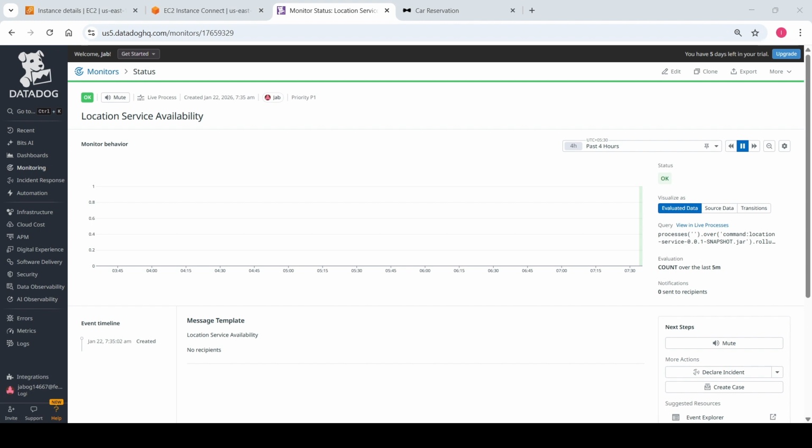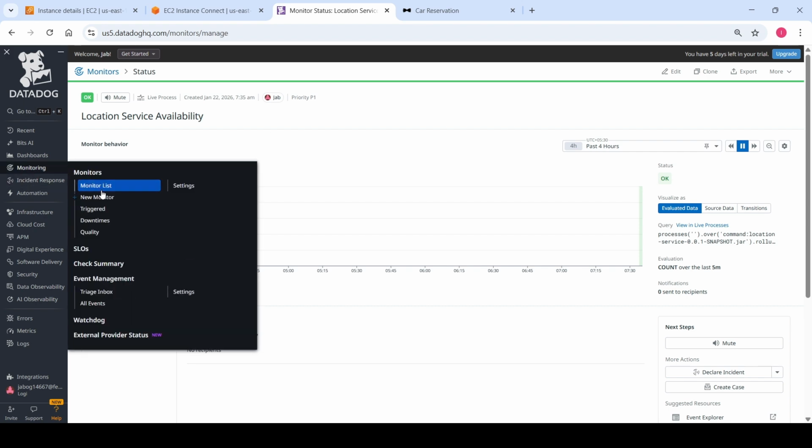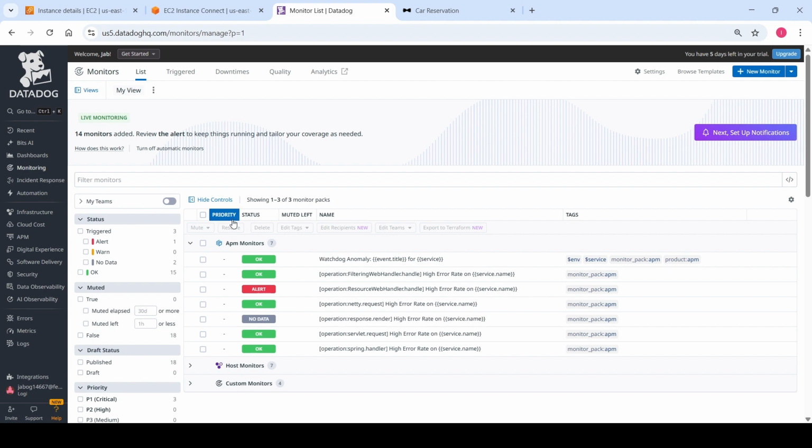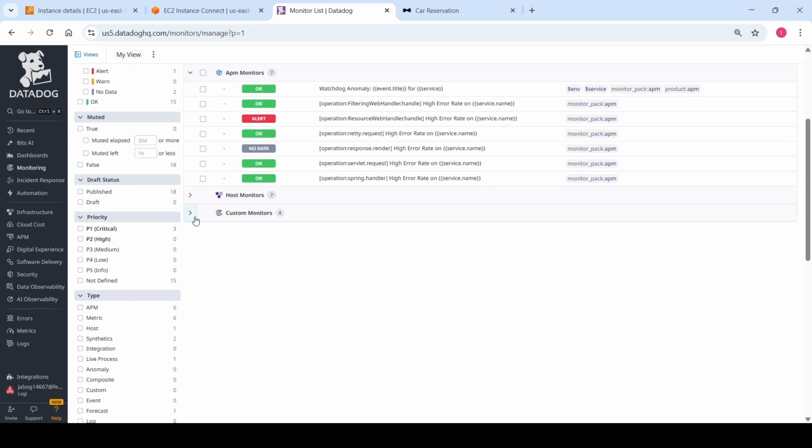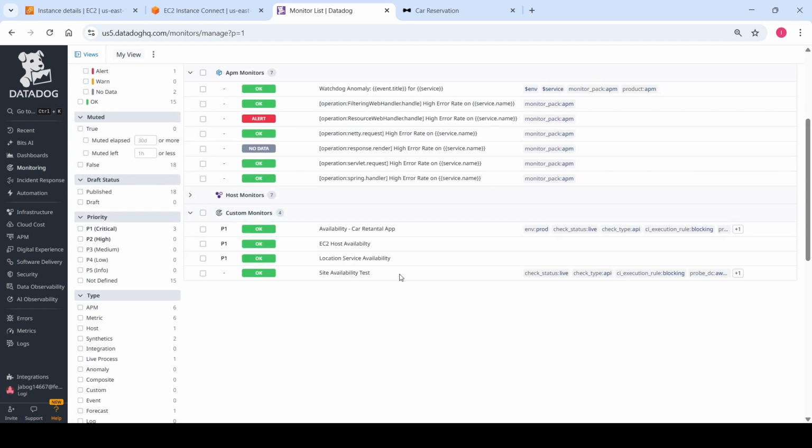Yes, the monitor is green now. So we have our first location service availability check. So what it does is it goes and checks whether that location service process is up and running. So you can do this for our car service, reservation service, and other services as well. So if I go to my monitor and look at the list, I already have a couple of monitors here. Let me check the ones which I have defined. So we have a monitor to check the availability of the car rental app. We have EC2 host availability. We have a monitor for location service availability.